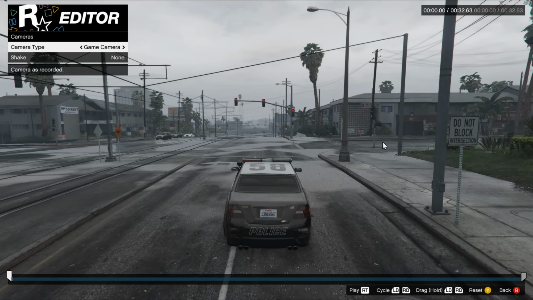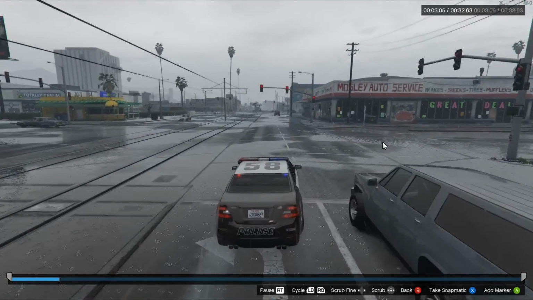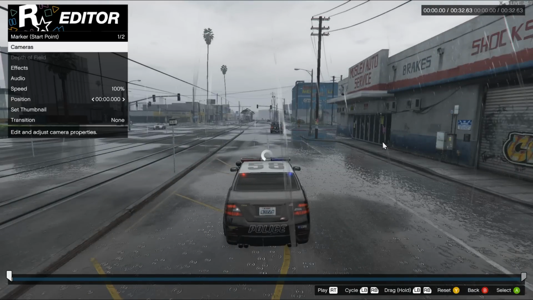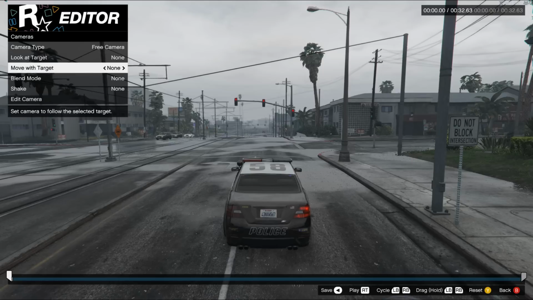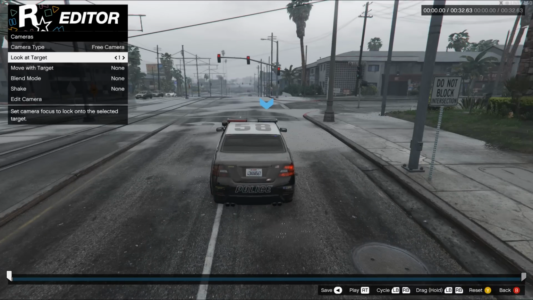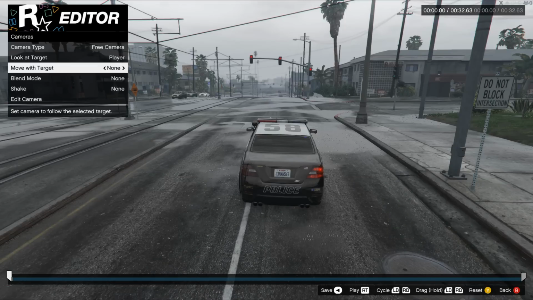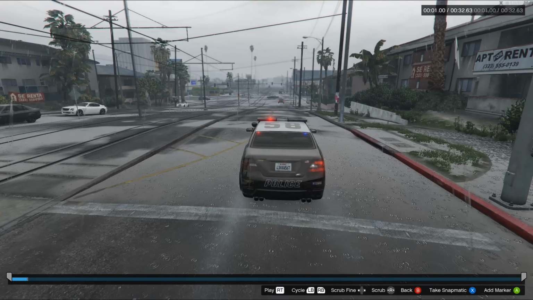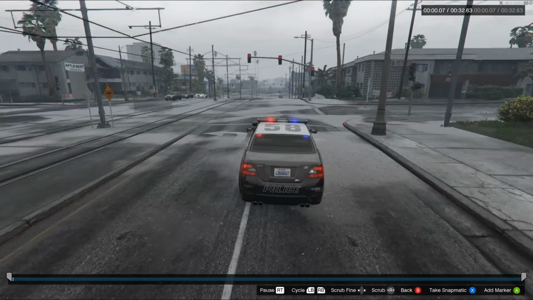By default it's going to be the game camera, which as you can imagine emulates what the camera did when you were playing the game and doing the recording. We press right to switch that to the free camera and chocks away, we've got a whole bunch of new options to try out. The look target function is useful for making the camera constantly stare at a given target, whether that be yourself or any nearby players that happen to also be in your recording. Move with target means that the camera stays in a fixed position relative to said target. So if you want the camera to follow you, kinda like the game camera, only in a more free manner, then you can do that.